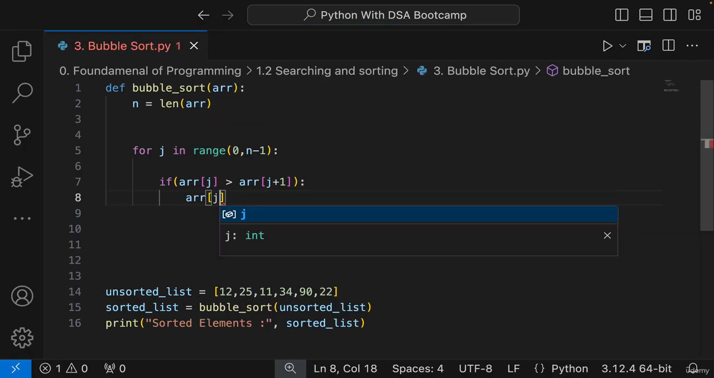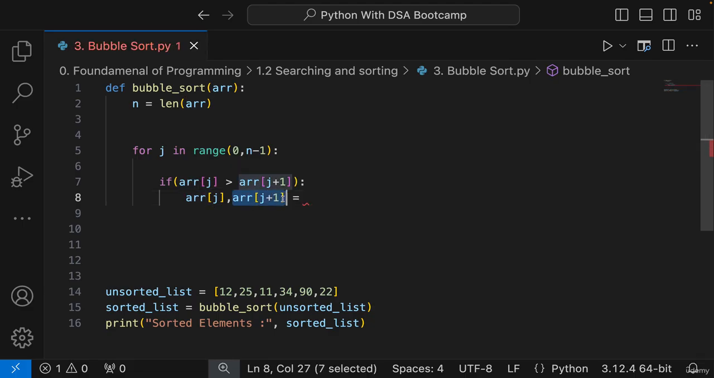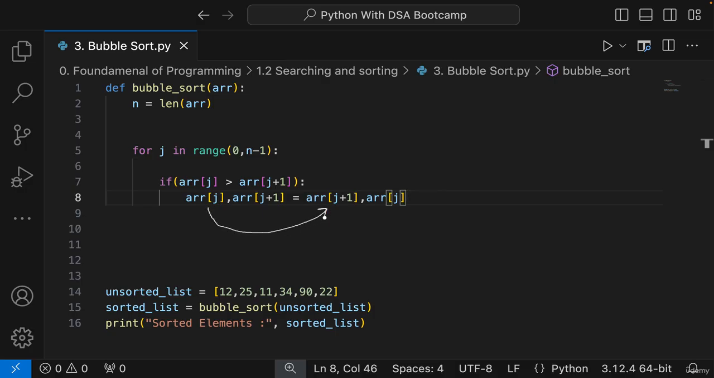So array of j and array of j plus 1 equals, and now I can just write them in opposite order. So I can copy this here and copy this here. What effectively this does, pay attention, is that array of j will become array of j plus 1 and this will become this. So it swaps them internally. That's a very good way. You can swap with a temporary variable as well, I think you must have done that in one of the coding exercises, but this is a smart way of doing swapping in Python.